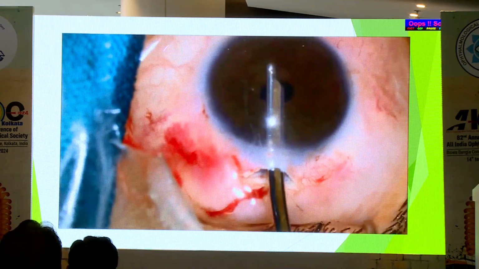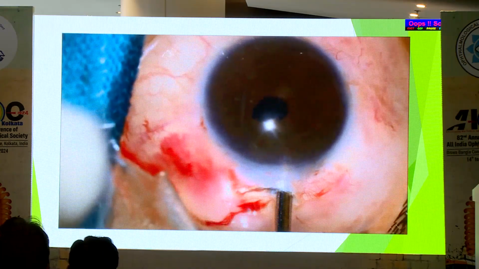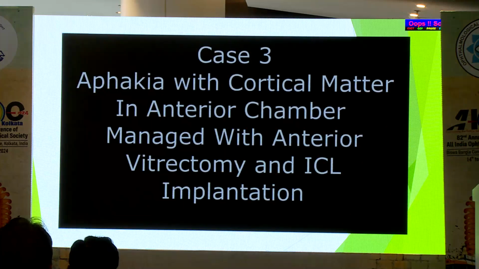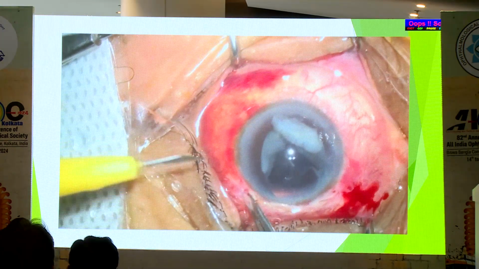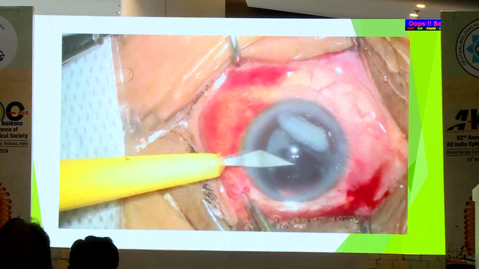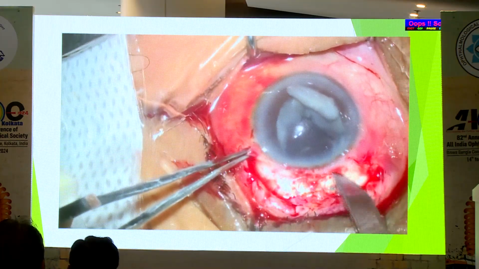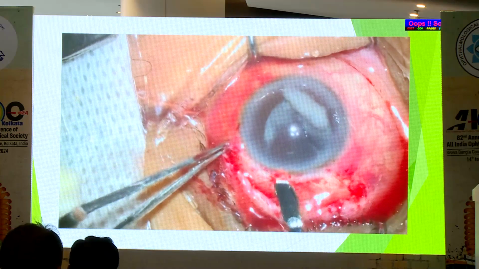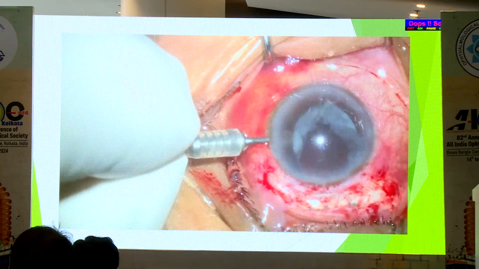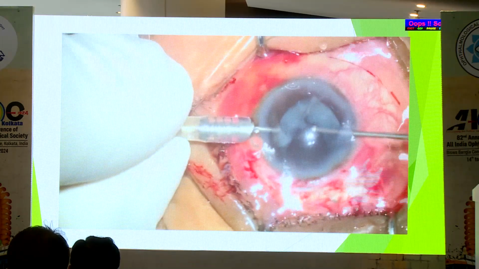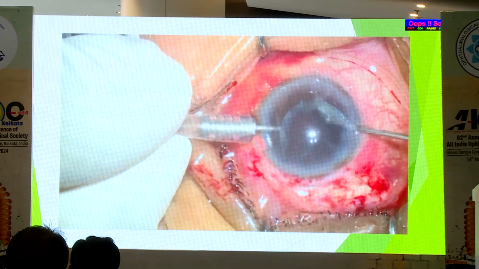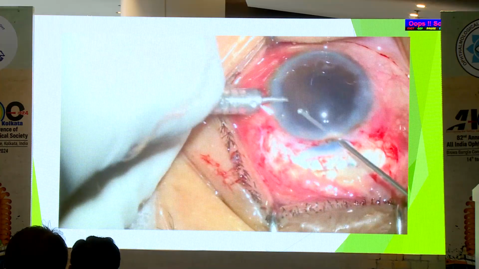And if you don't see it on the slit lamp, no one can tell whether it is a posterior chamber IOL or an iris claw lens. Here is a case of aphakia. Some cortical matter is left in the AC and behind the iris. There was no matter in the vitreous on the retina, so I did not do pars plana vitrectomy. Simply with anterior vitrectomy, we can clear this cortical matter.